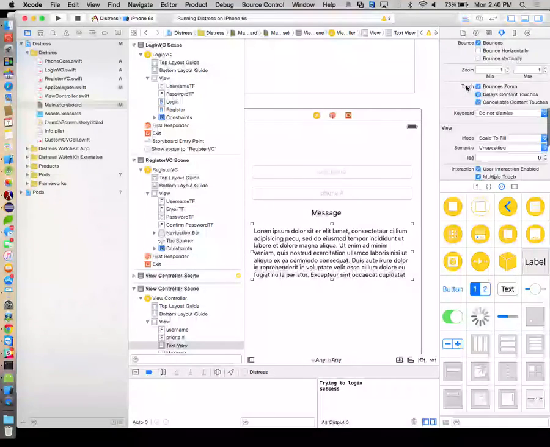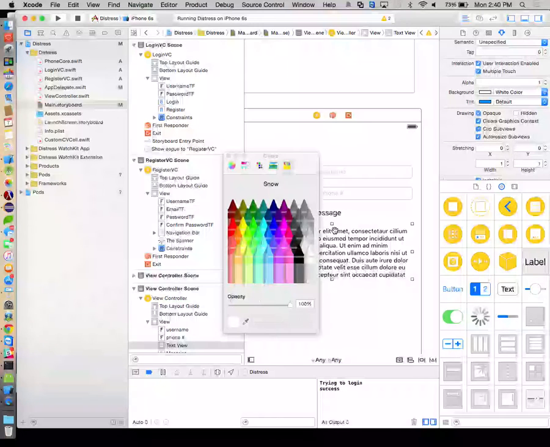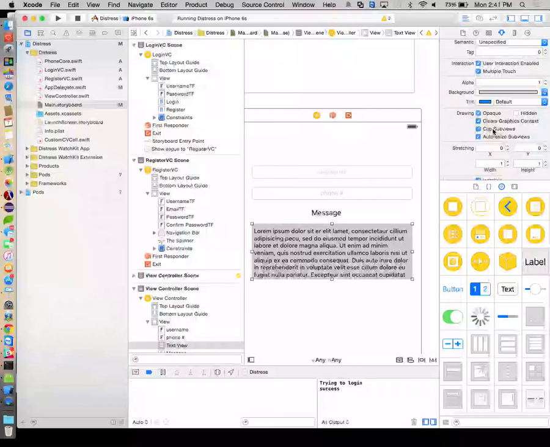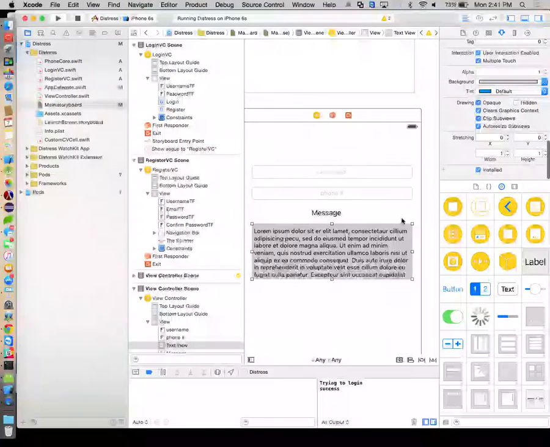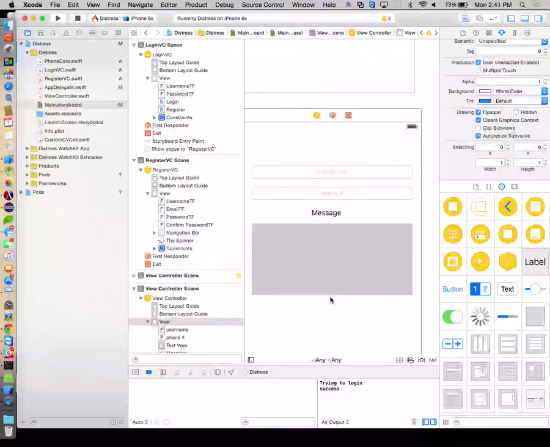That's it. Make the background a very light gray, just so I can still see it. Perfect. All right, we'll say that's good. All right. So now we need to, do we even have a code behind for this guy yet? All right.